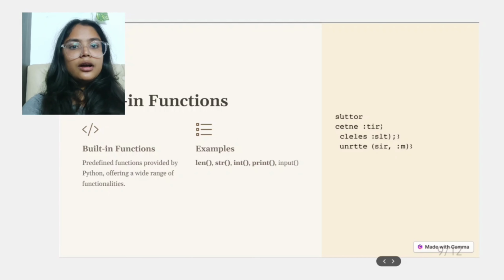Built-in functions. Built-in functions are predefined functions provided by Python, offering a wide range of functionalities. Example, len, str, input, print, and int.